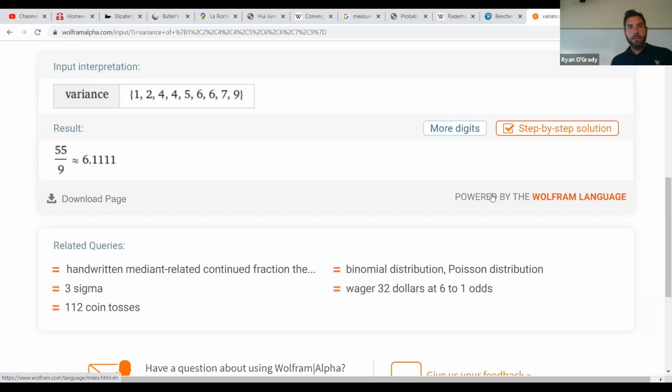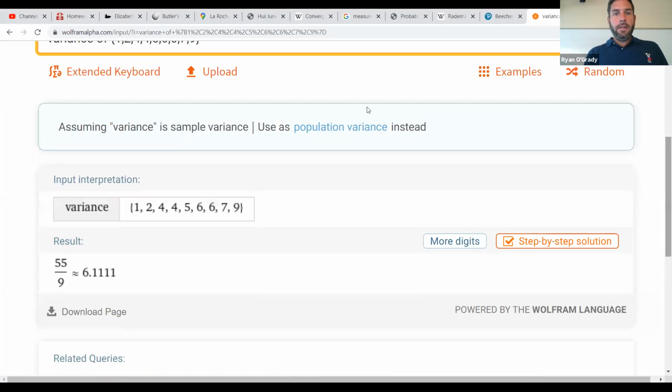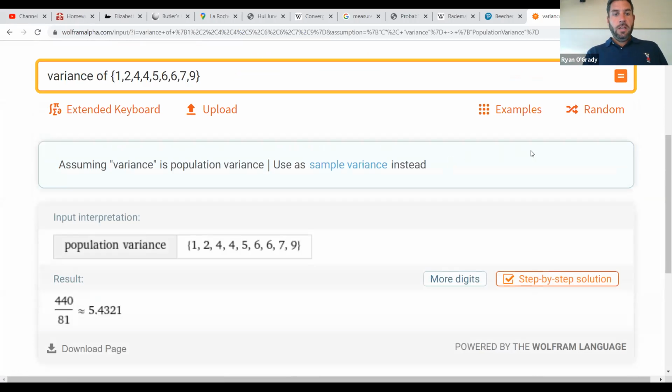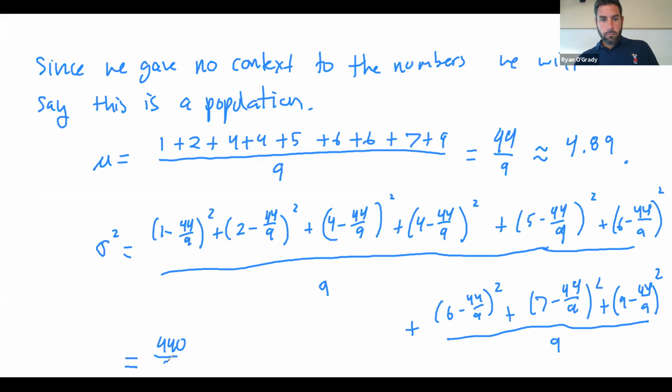That's ridiculous. Okay, so now let's run it with population variance, which is the one that we used. And you'll see that the answer is 440 over 81, which is approximately 5.4.